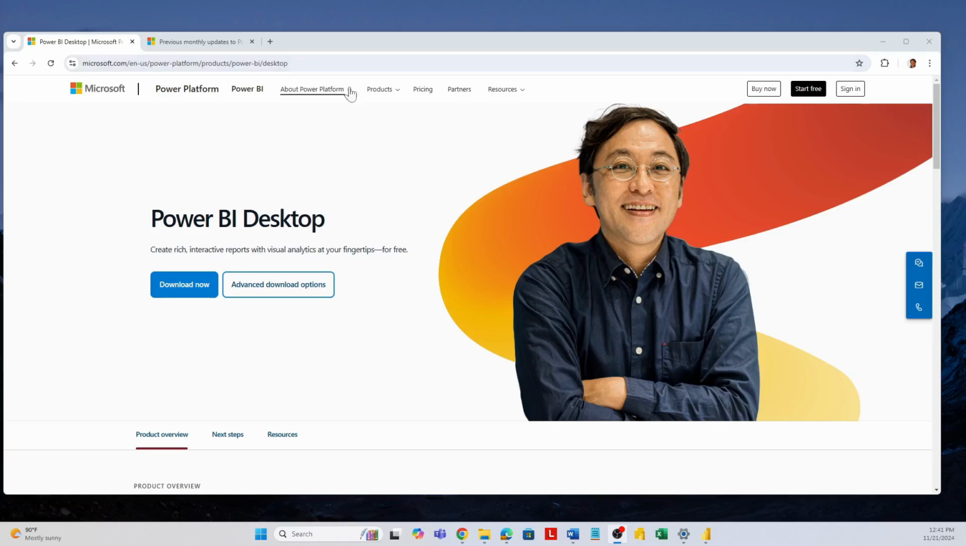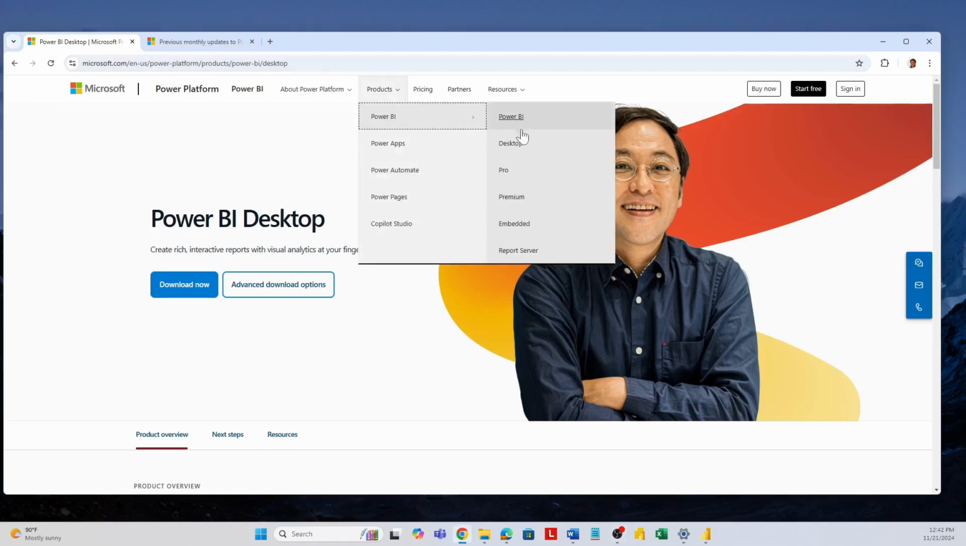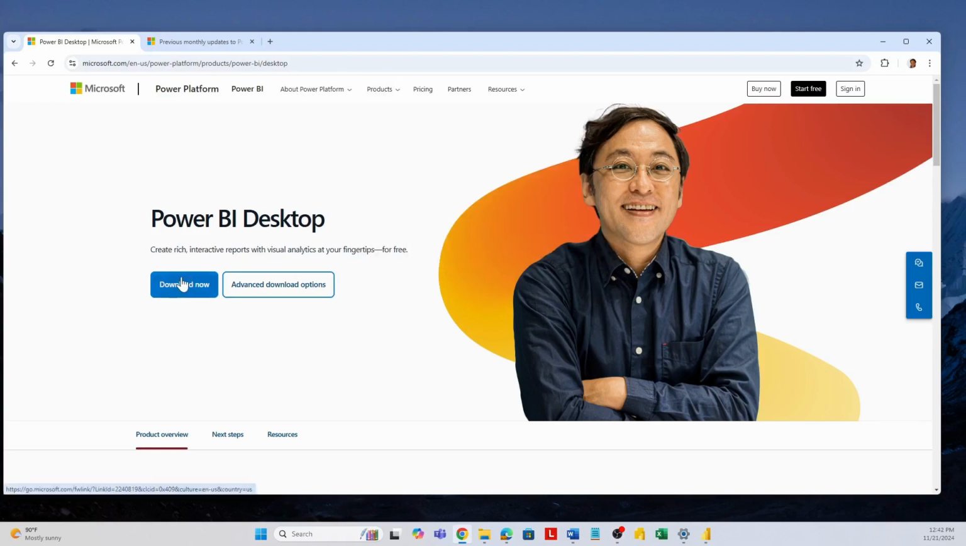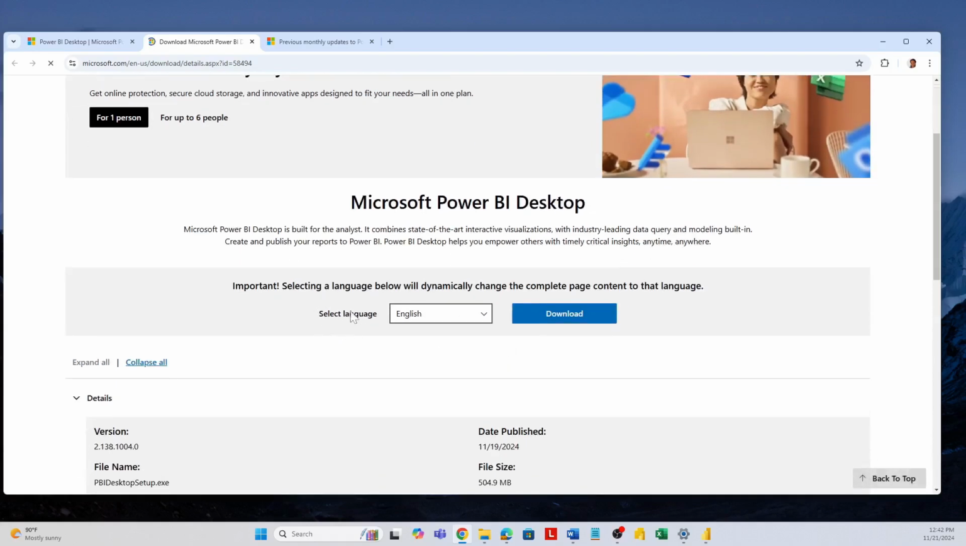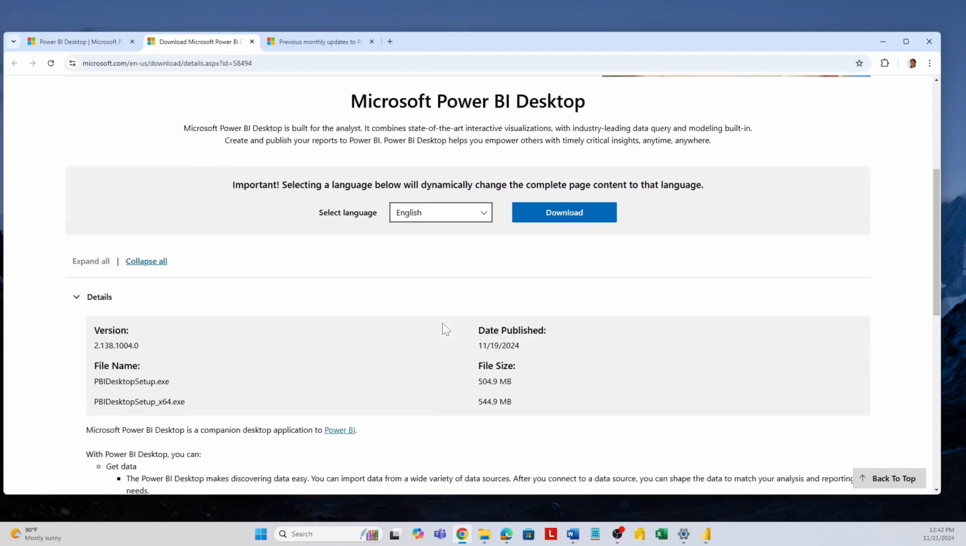Go to the website, go to products, click on the drop down. You have Power BI, click on desktop. You have download now and advanced download options. Click on advanced download options. Here you have the option to select the language that you prefer. We have English, and I want to download the English version.